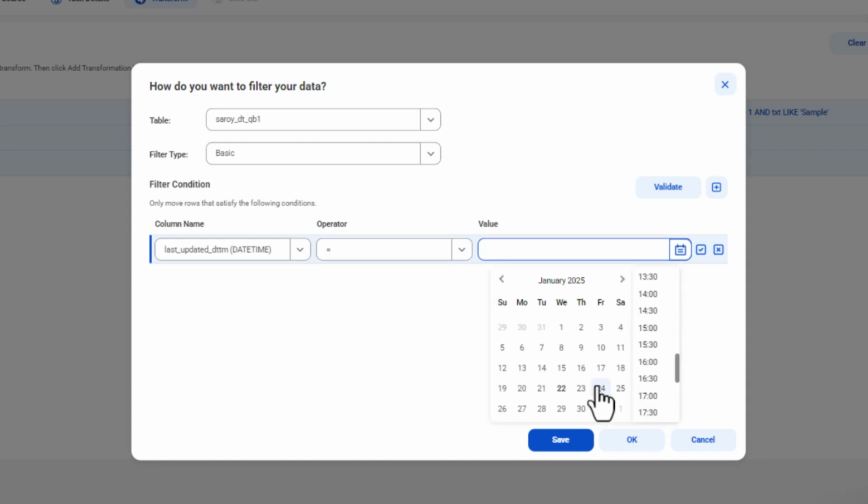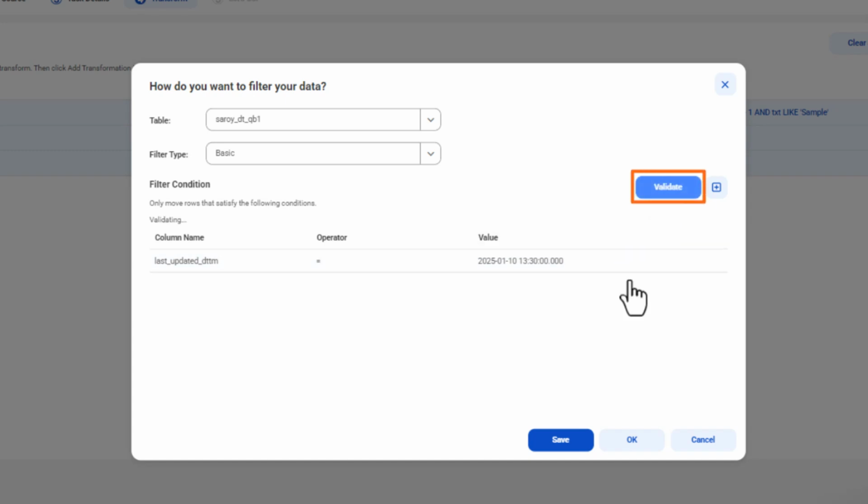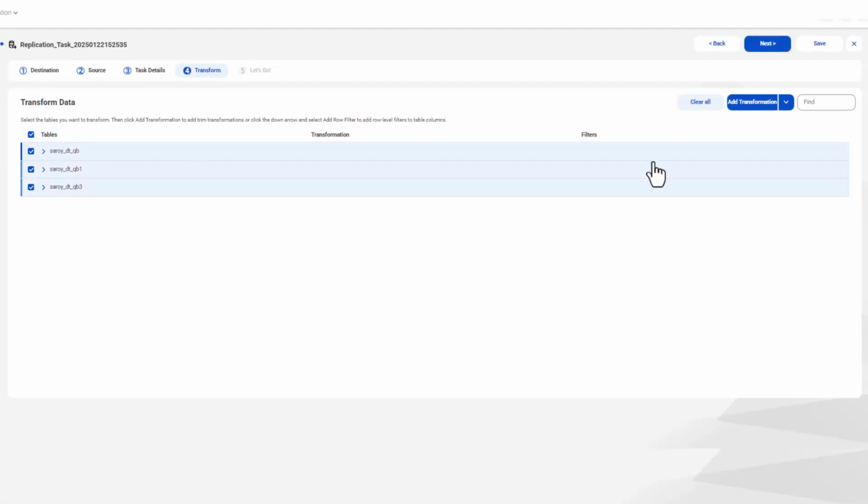Select a column and enter or select a value. Then select an operator and save the filter condition. You can add multiple conditions for the same column. Test the syntax of the condition and then save it. You can define a condition for another column or click OK to return to the Transform Data page.